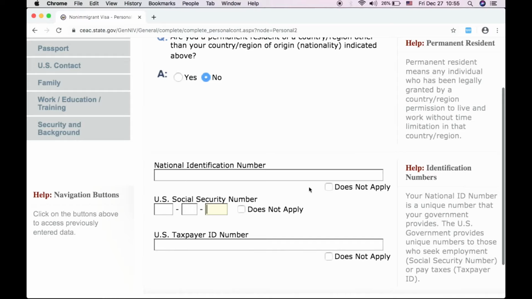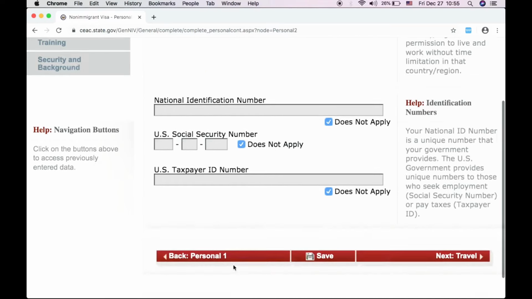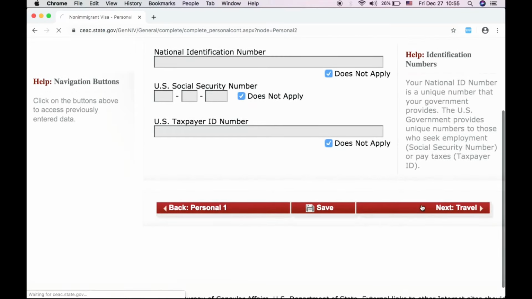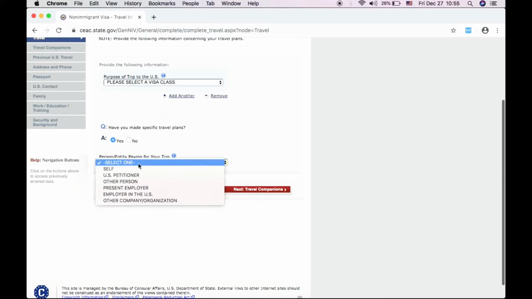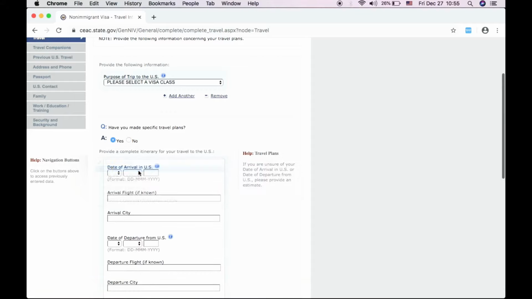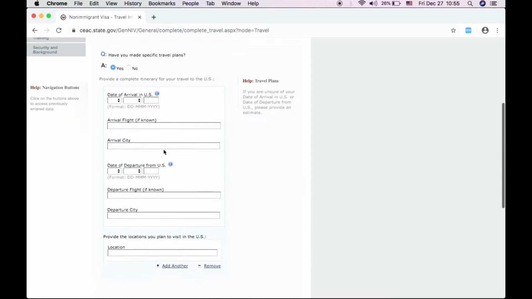the national identification number is only required in the US and Canada and other countries. So if you are applying from outside of those countries, then you just need to say don't know. If you've already made a specific travel plan, then you'll have to select yes. If you don't know, then no. Alright. So I just recommend that if you want to travel to the US, then you'll have to pre-plan your travel, right?